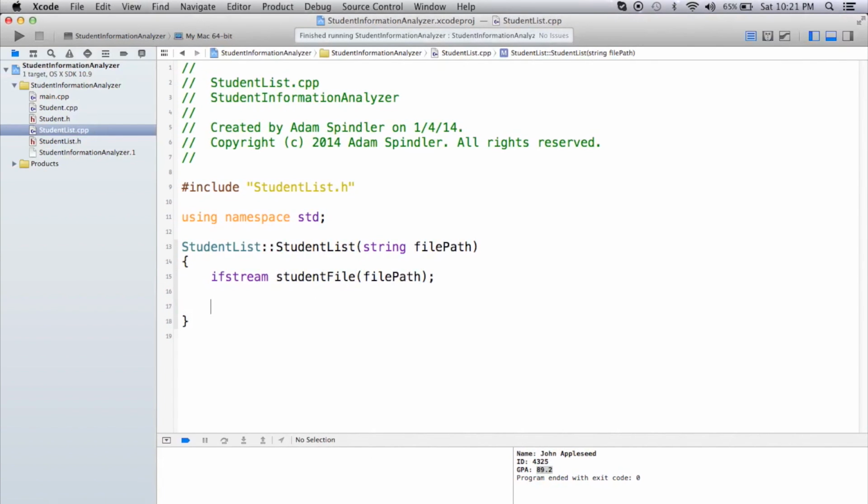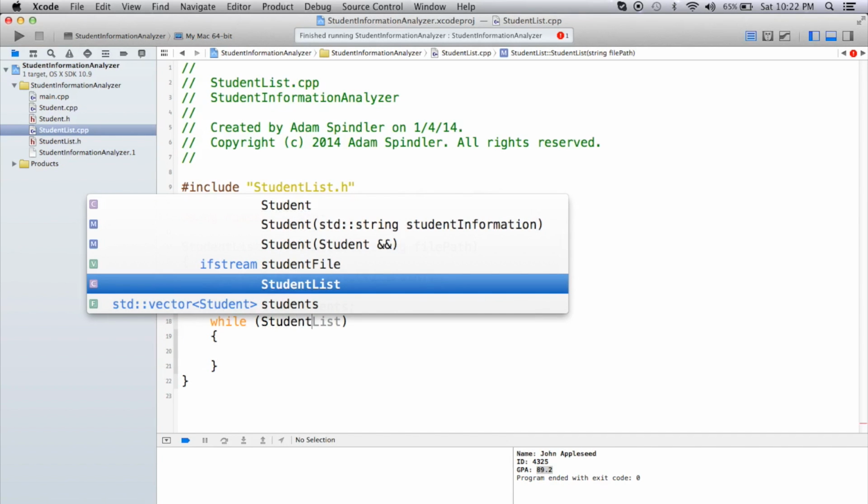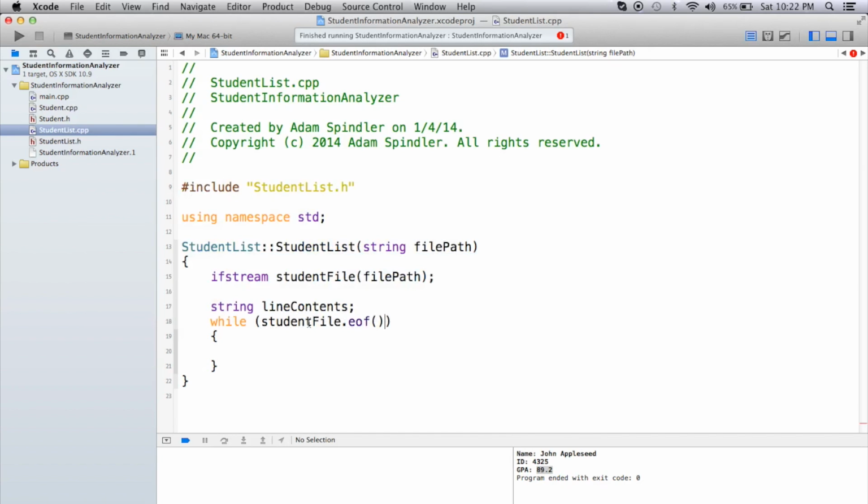Alright, so now what we're going to do is read every single line in the file, but one at a time. So we're going to read in a line from the file and then parse the student at that line, and then read the next line and so on. Alright, so we're just going to go ahead and create a string for the line contents, and then we want to keep looping until we reach the end of the file. There's actually a way to test for that in C++, so we can just say student file.eof, which stands for end of file. So while we are not at the end of the file, keep looping.